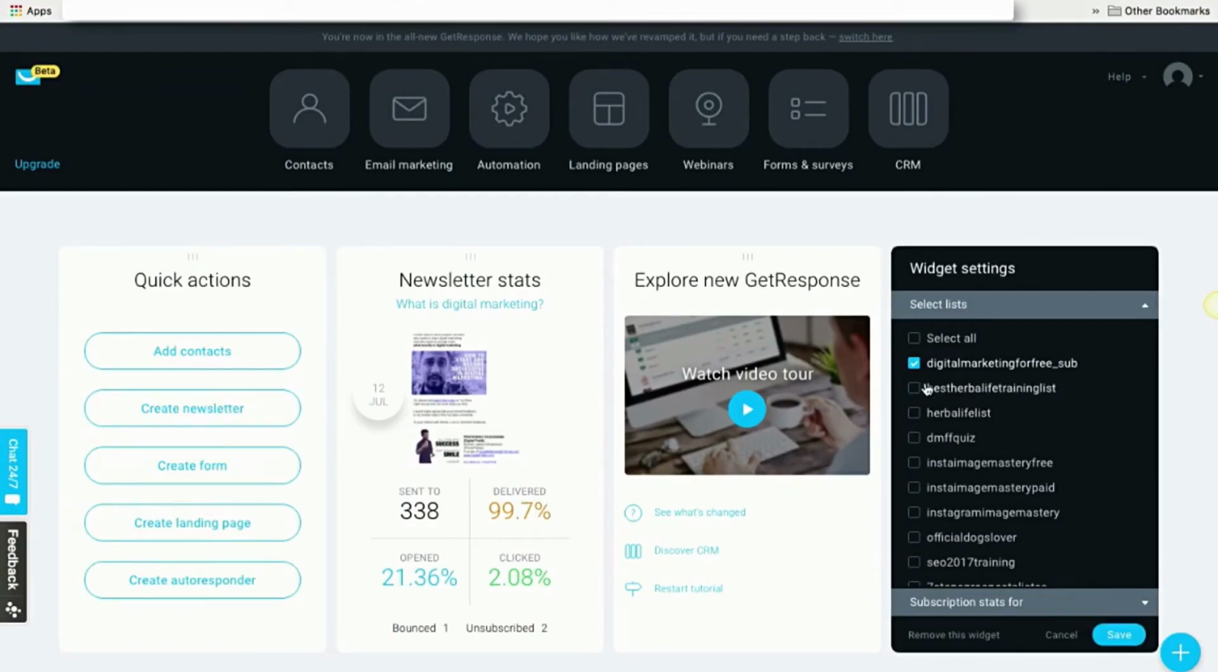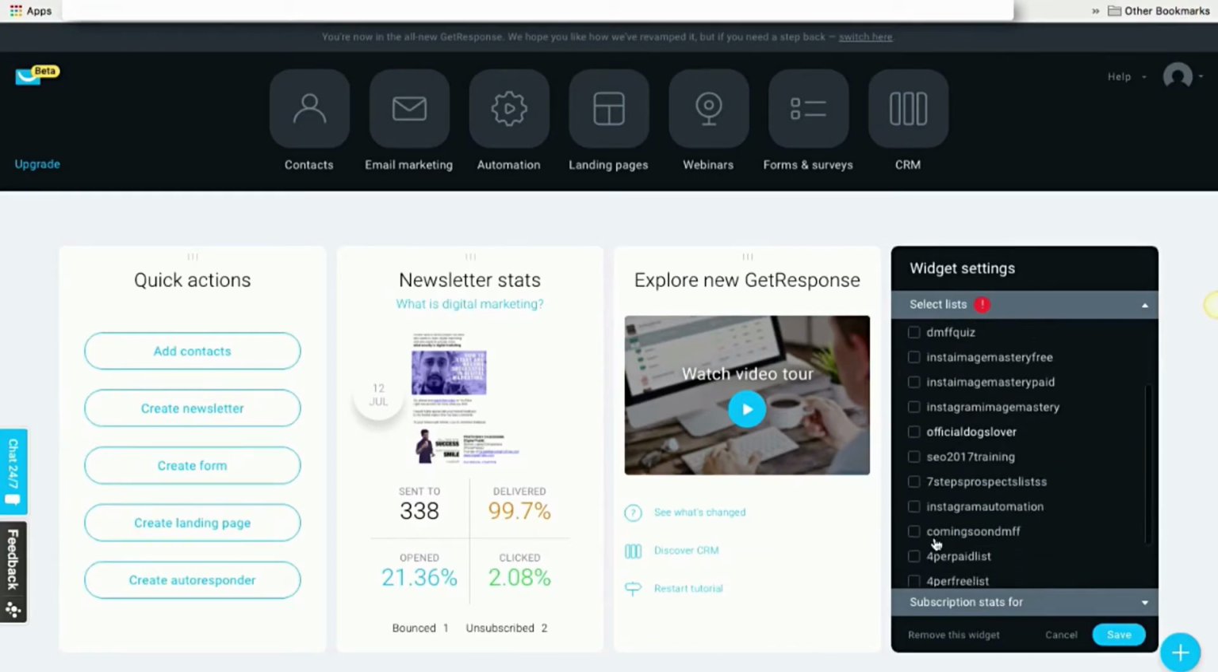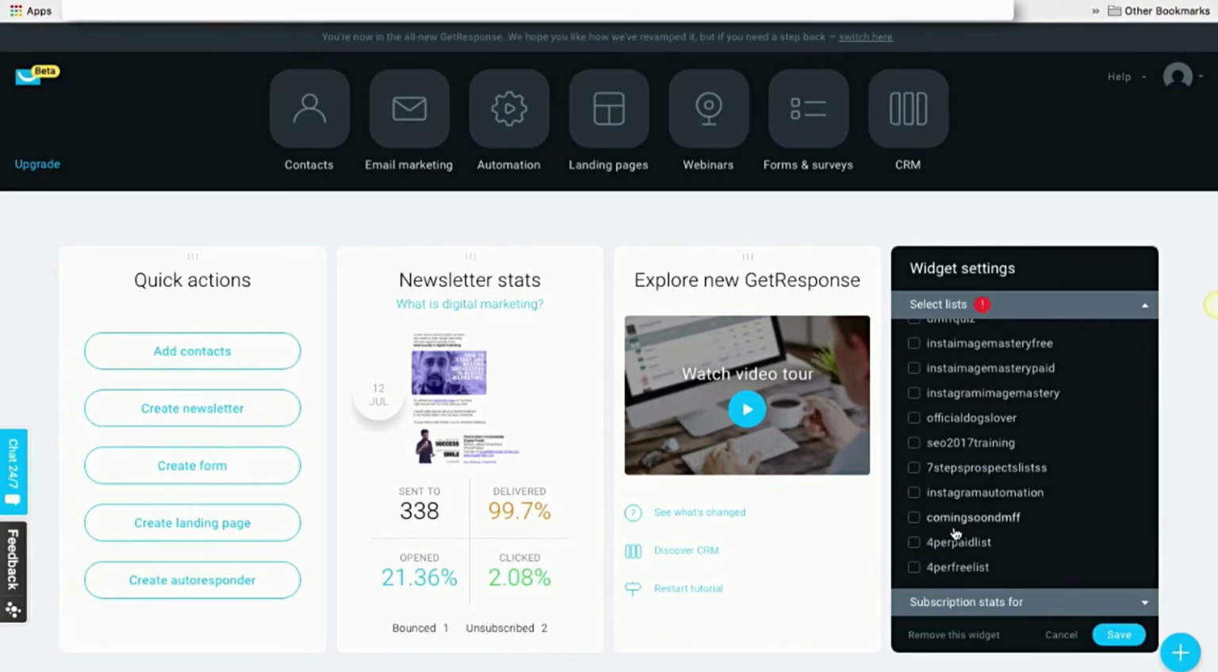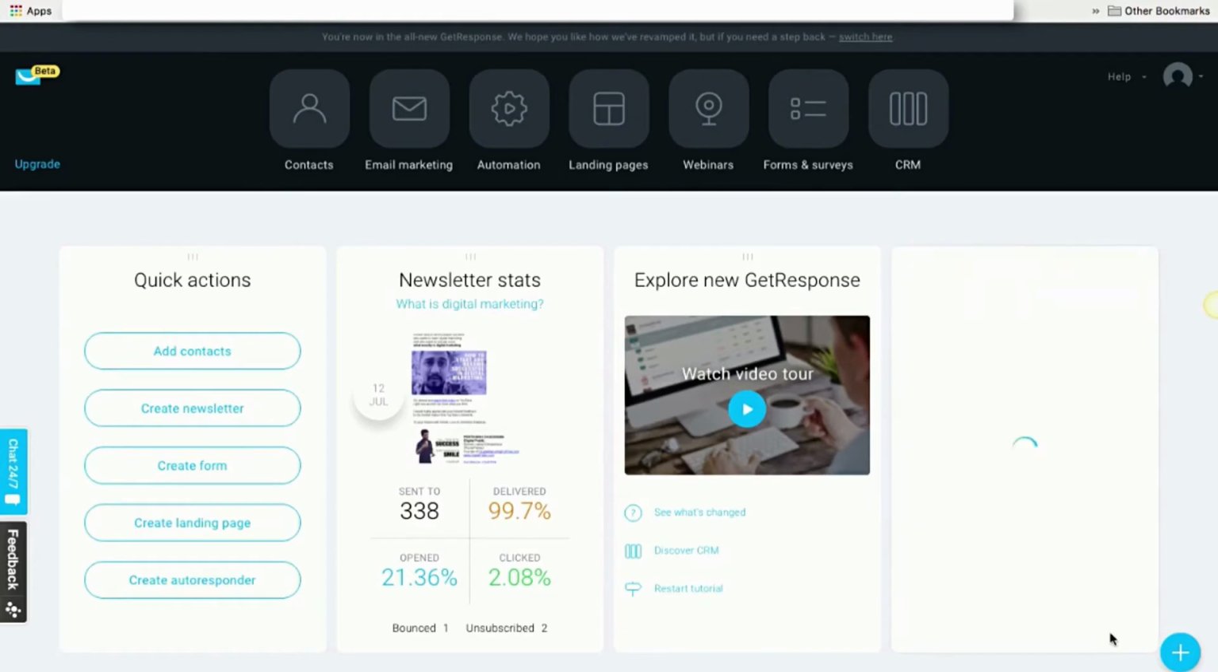So for what I want to see, let's say I click on Instagram image mastery. Let's say this was the list which I used a couple of months ago. So let's see if I click on save, what it will show. It will show the total number of subscriptions, and this graph will show how it is from January 2017 to July 2017. All right, so new contacts, whatever it is, you'll be able to see.